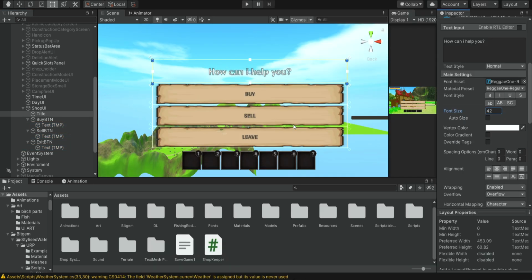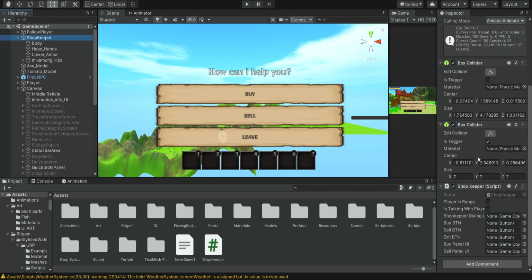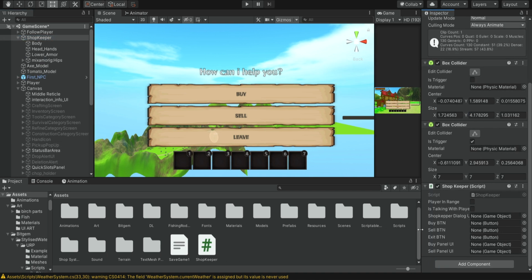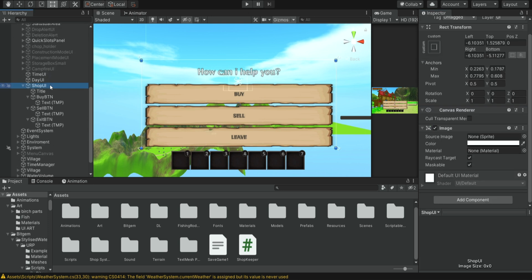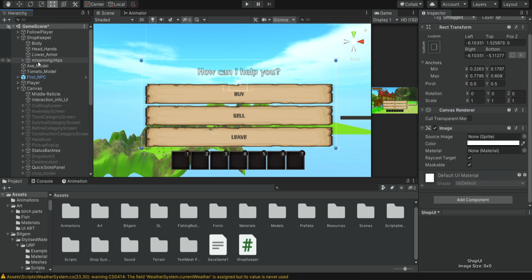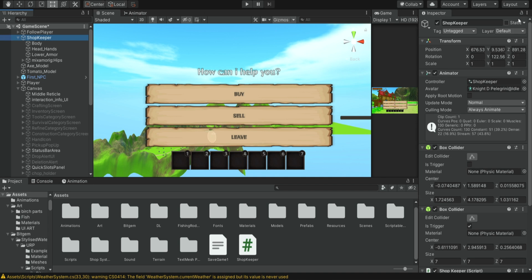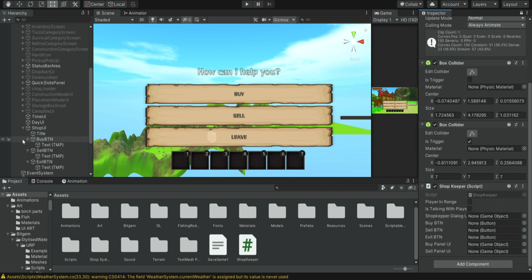Now that we have the UI done, we need to add all the references into the shopkeeper script over here. So we have the shopkeeper dialog UI, and this is this entire shop UI. So we're going to simply click on the shopkeeper and lock him in place. And then we're going to drag this shop UI over here. We have the buy button, which is this one. We have the sell one. We have the exit one.